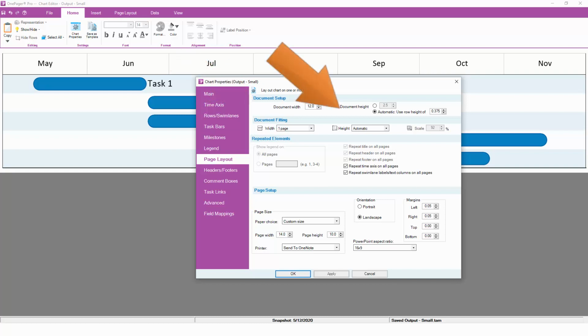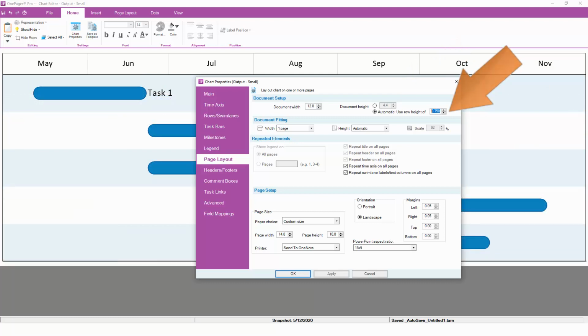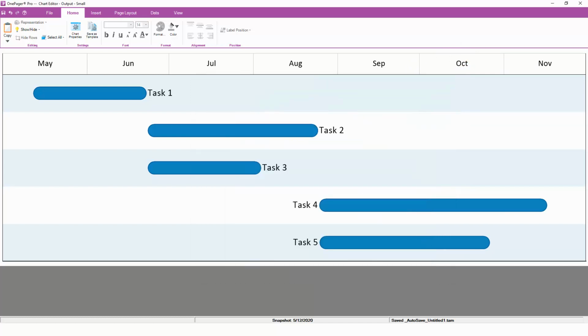The height of the document is determined by the number of rows in your chart and the height of each of those rows. For example, this chart has a row height of 3/8 of an inch and has a total of 5 rows, so its overall height is only 2.5 inches. If you double your row height to 3/4 of an inch, the total document height will increase to a little more than 4 inches because each row in your chart now takes a little bit more space, like this.